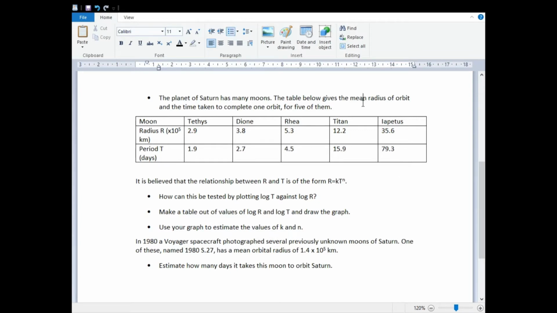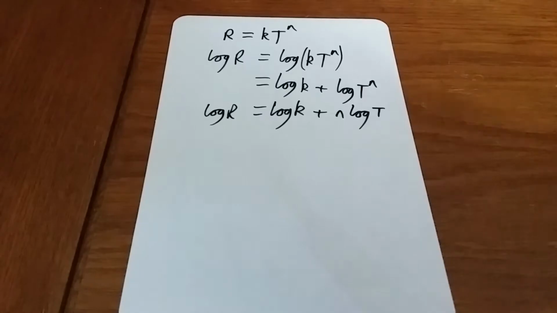If we look here, the radius, see how it's defined, is the mean radius orbit of, so it's how far they are away from Saturn. Now they've given us a form here, r equals kt to the n. If we look at how that's different, the variables here, so r and t, r is on this side of the equation, t, instead of being like the power, like it was in the first example, is now down here. We're going to move to whiteboards and we're going to investigate how that changes it.